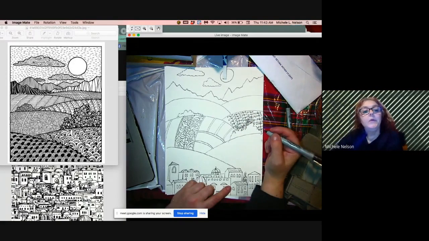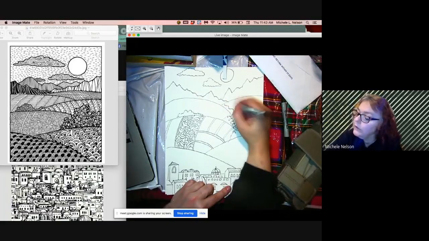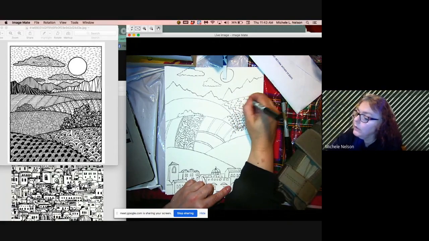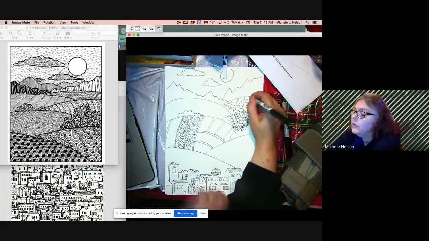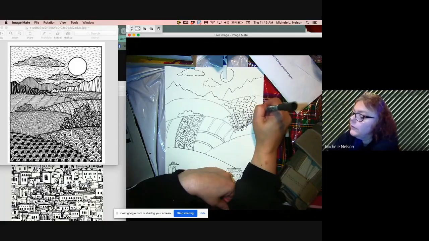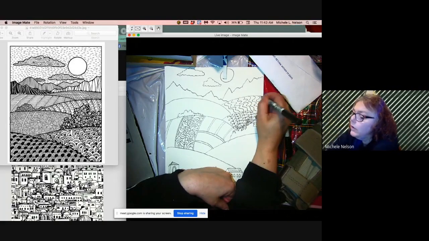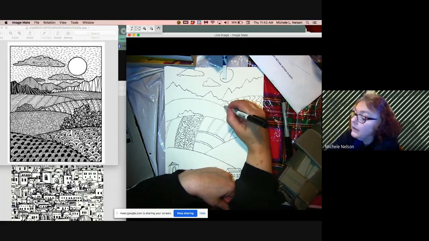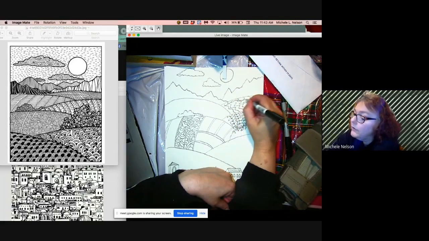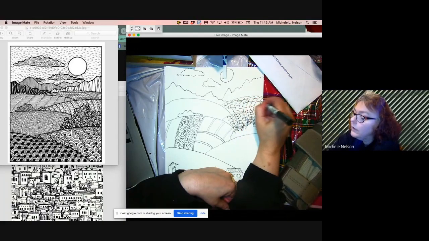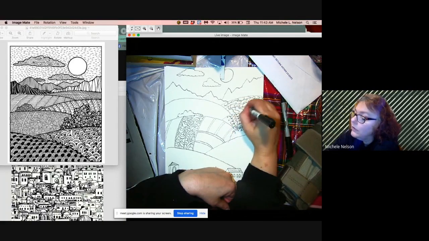Let's see. This one's got some sort of weird wavy. Let's try that one. Yeah, wavy. Weird. So this is like really chill when you're feeling kind of like nervous energy. Drawings like this can be very calming because you just get kind of focused in the patterns and designs that you're doing. That's kind of interesting.